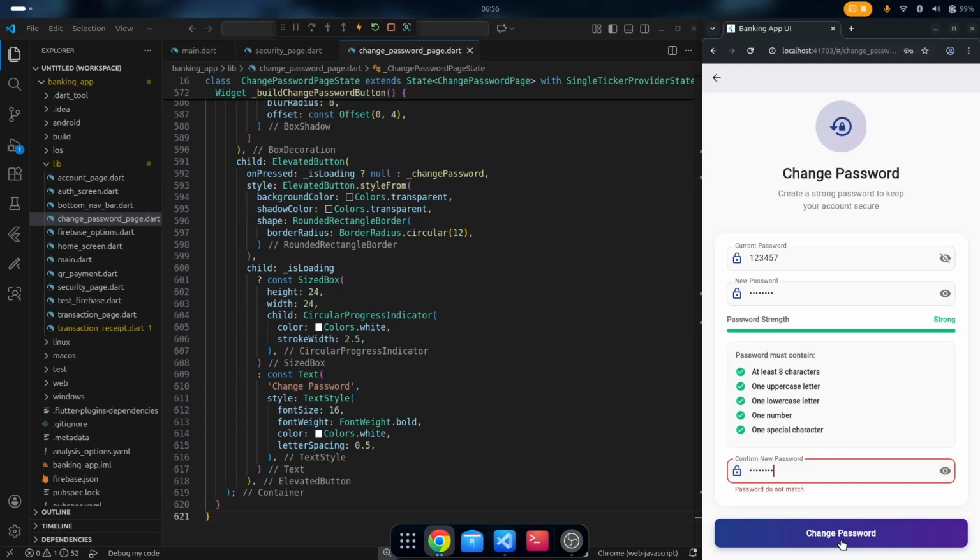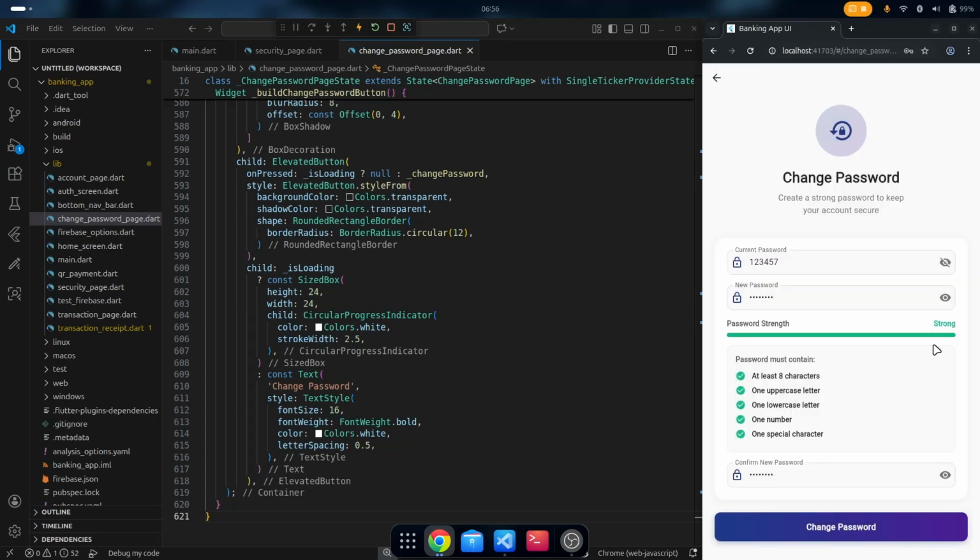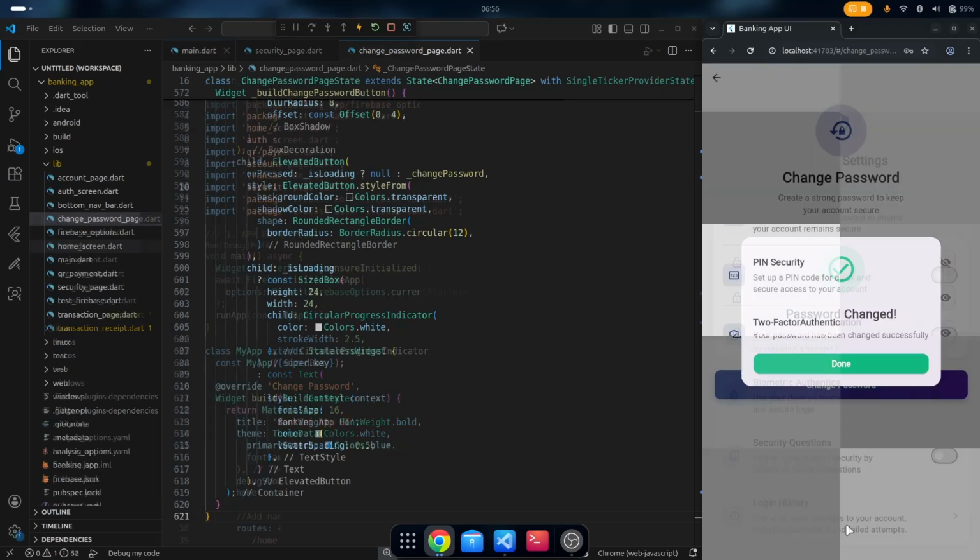I'm assuming you already have a Flutter Banking app with Firebase Authentication set up, similar to what we built in previous episodes. If you haven't watched those, I'll link them in the cards above, also in the description below.